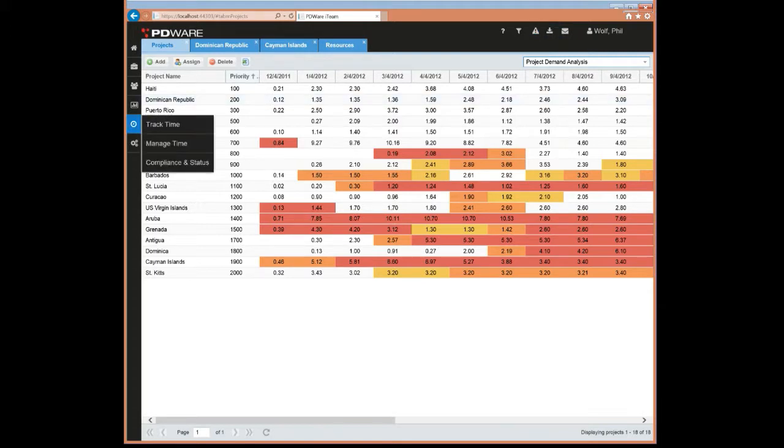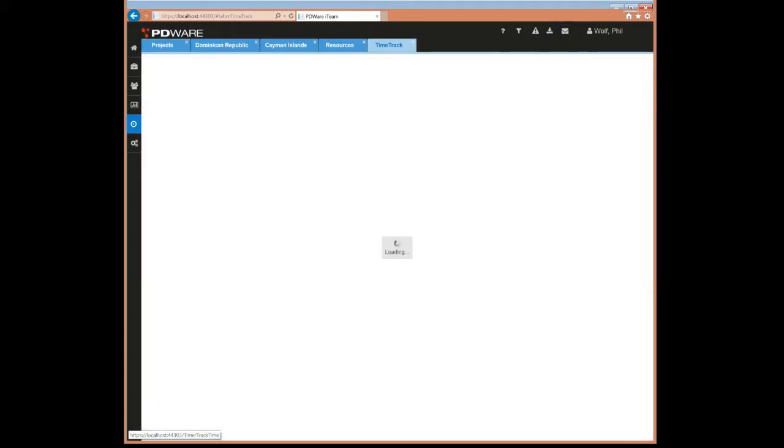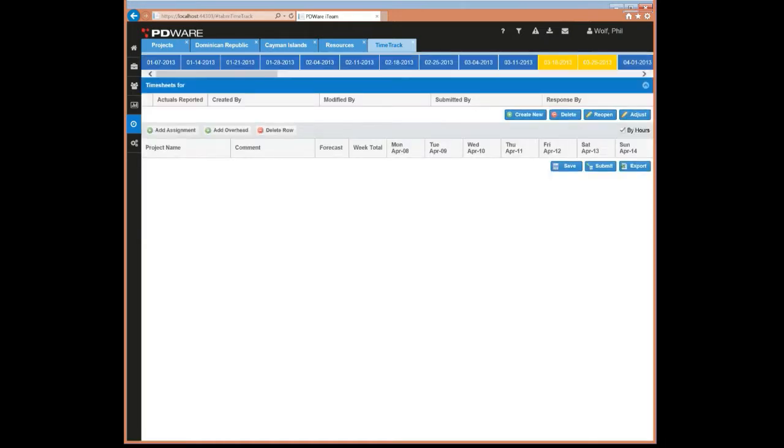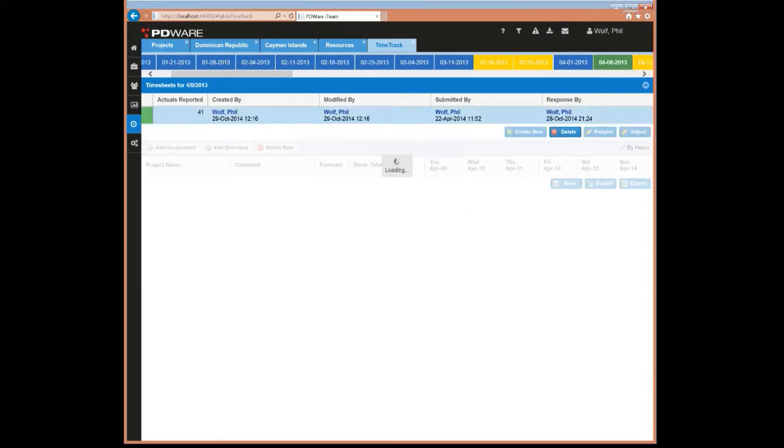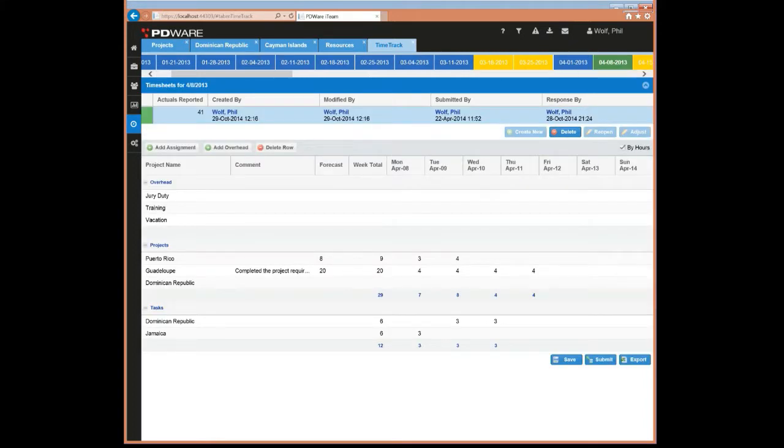Now, for the team members, I'm just going to touch on the time tracking a little bit. Some of the changes that we've done for the time tracking, which we didn't have before. It looks like my connection is slowing down a little bit.